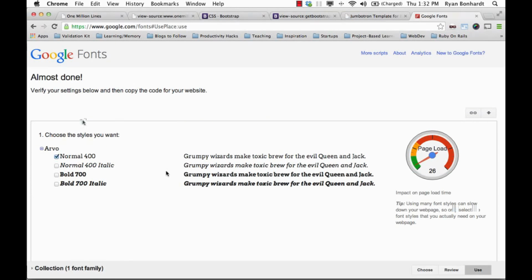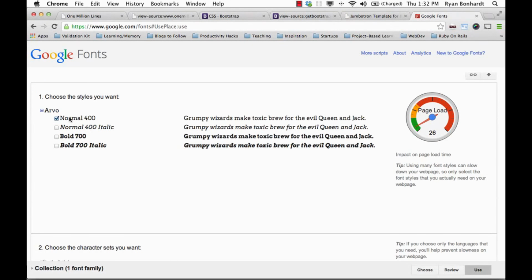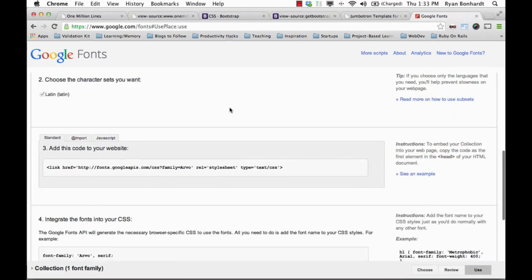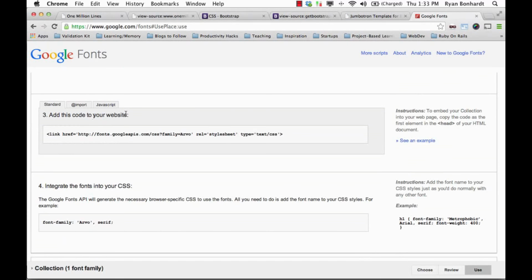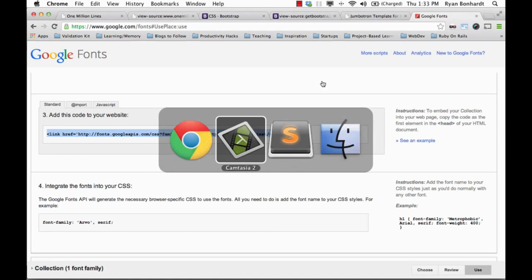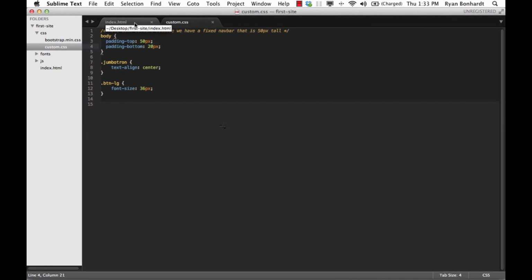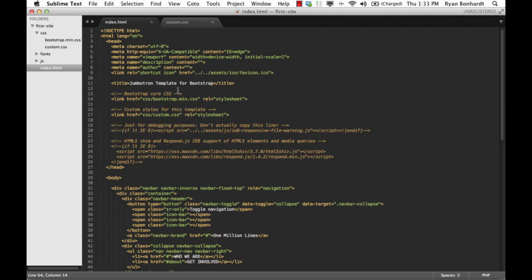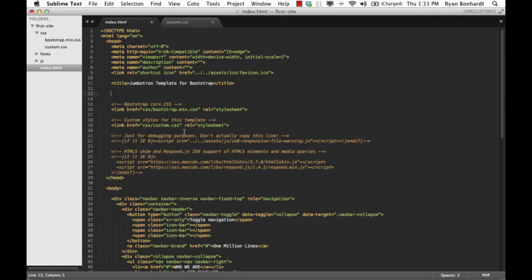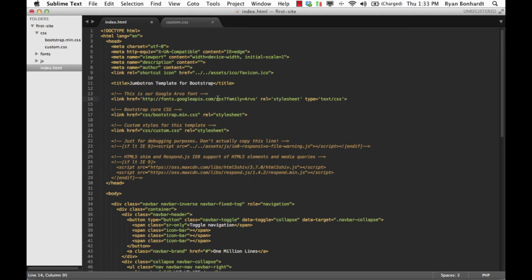It's going to take you to this page. So you have normal 400 right here. And it's going to show you how to bring it into your document. So I'm going to link to it up here. I'm sorry, we're going to copy that link there. We're going to go over to the index, and you want to put it above your CSS document since we're going to refer to it in the CSS document. So I'm going to say this is our Google Arvo font. Remember, this is a comment. And I'm going to paste that there, save that.